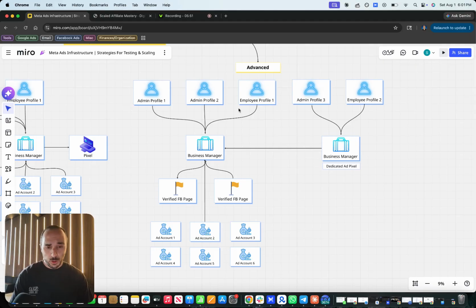So you have your employee profile number 1 here connected to business manager number 1, and you also have your employee profile connected to business manager number 2. Now, obviously, this business manager here is not going to be used to run any ads. This is only going to be used to house your pixels. Again, I would create your pixels with employee profile number 2, but I would make any decisions such as moving and sharing the pixel from one business manager to the other business manager with admin profile number 3, which is connected to this business manager here.